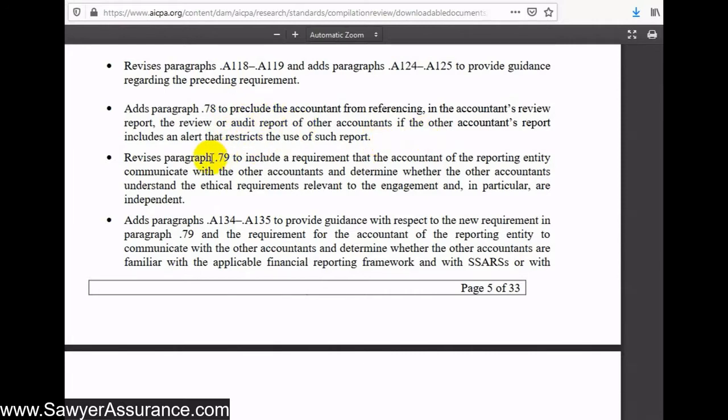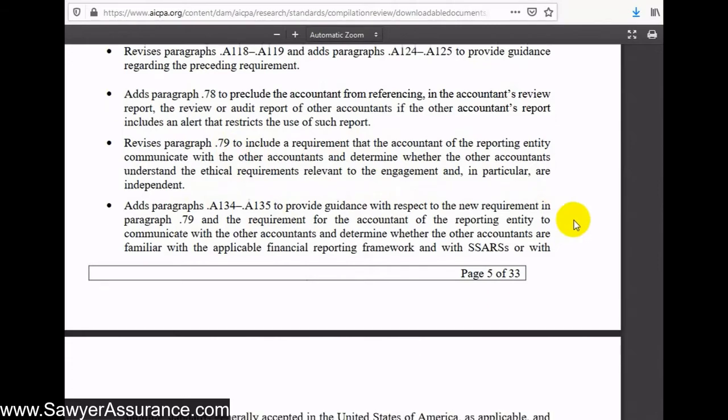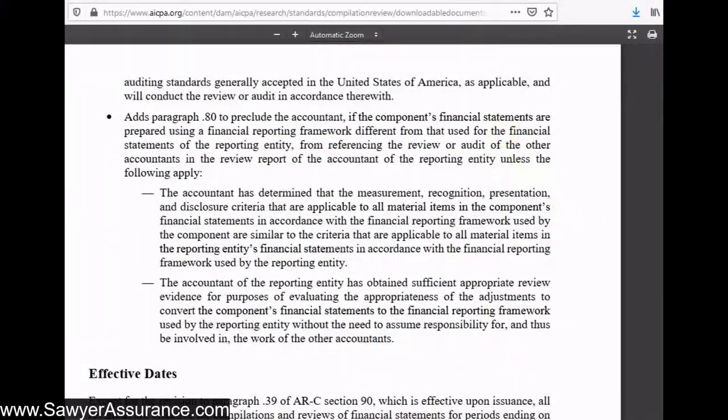They also revised paragraph 79 to include a requirement that the accountant of the reporting entity communicate with other accountants and determine whether the other accountants understand the ethical requirements relevant to the engagement and in particular are independent. And they also added some explanatory material sections A134 through A135 to support and clarify this one here. Also added paragraph 80. Let's see where that is.